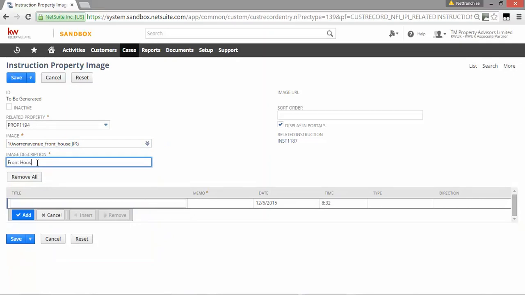The image description is the description that will be displayed on the portals. Over on the right-hand side, there are 2 fields of note. The sort order determines what order the pictures appear in on the portals. Without a sort order, you don't have control over how they will appear, and they may appear in a different order to the sequence in which they were uploaded.